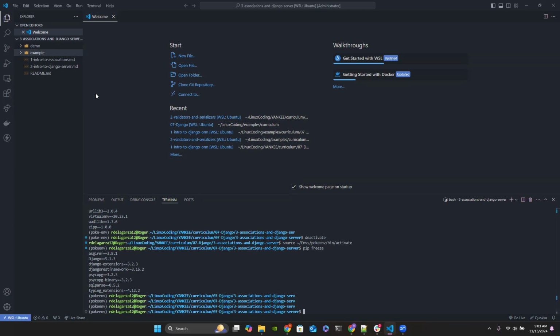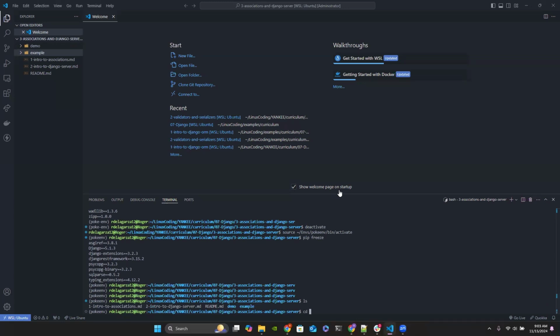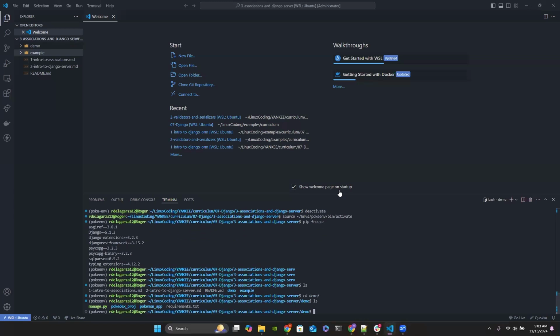I am currently in my VS Code on today's lesson, lesson 3, associations and Django server. Let's go ahead and move into my demo folder that I have here. We are going to start off today by adding a new application. All right, so far, we only have our Pokemon app, and we are going to add a new app, which we will use for our associations lecture.